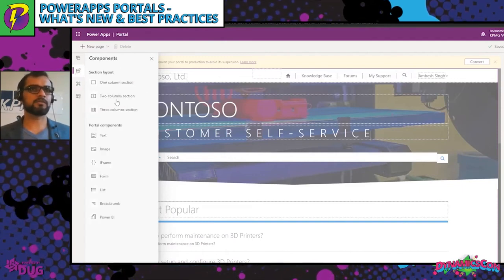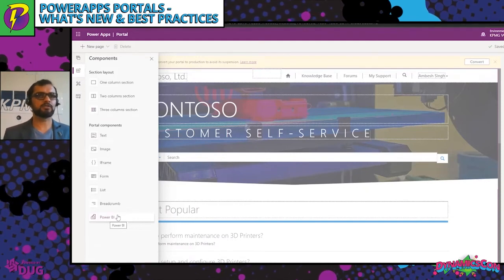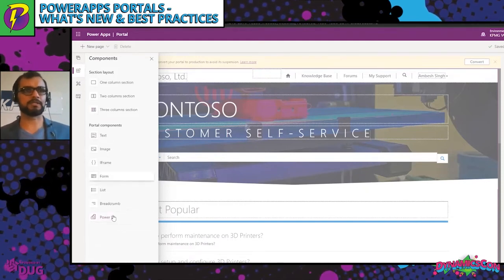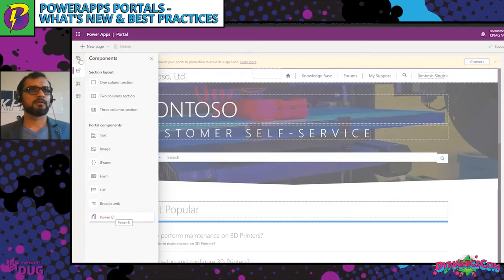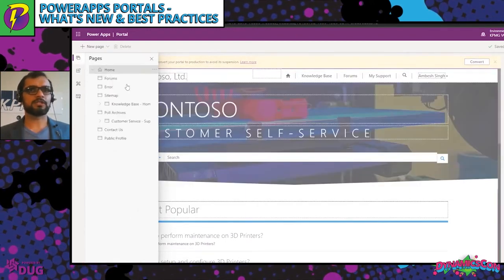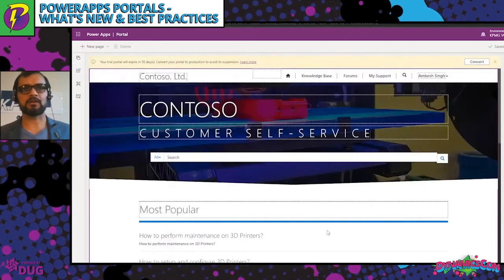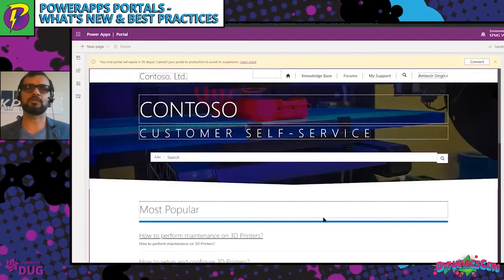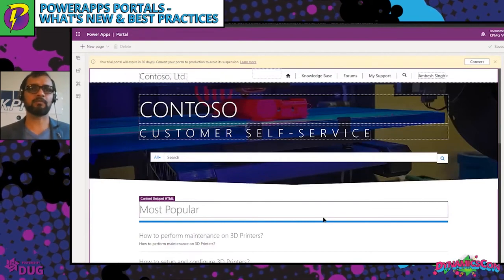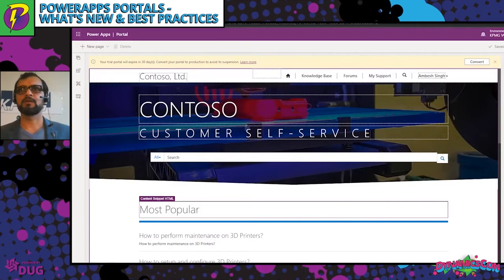Then you have a lot of components available there. Power BI is something new in the family, and you could definitely utilize it directly on the pages. Here's the page view. So you can see all of the changes here, and you can make the changes directly on the designer. So you don't need to go to the portal management app and make changes from there, from Dynamics.